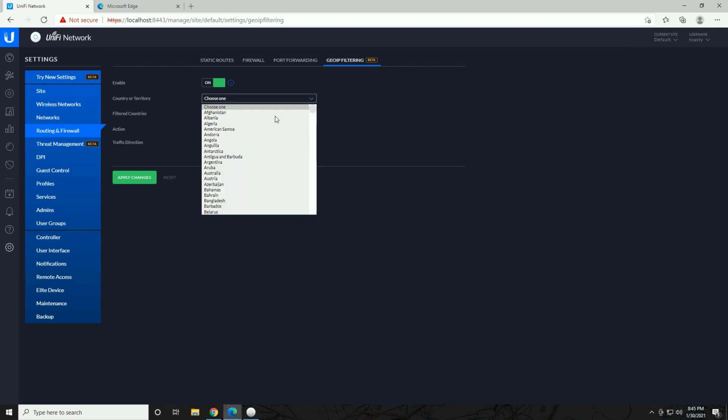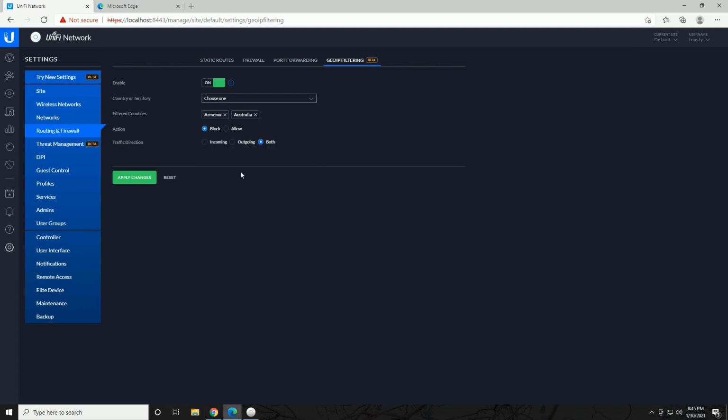All you've got to do is select what countries you want to block or allow. So we have an action that we can take, and it's either block or allow. So really we're making a blacklist or a whitelist dependent on countries. And we can also determine the direction that we want to block or allow, and that's incoming, outgoing, or both. So typically you're going to make a blacklist in both directions. So we're going to do block and both.